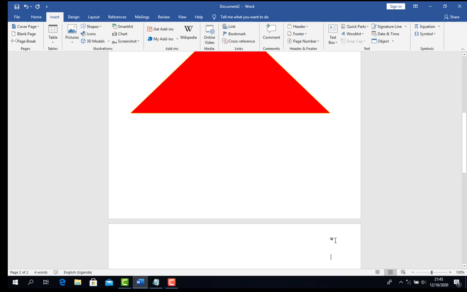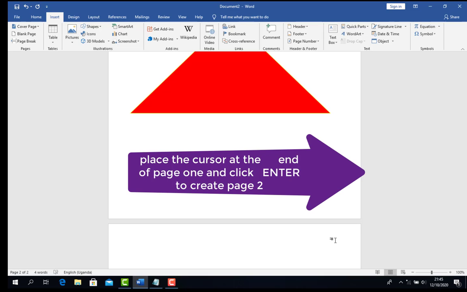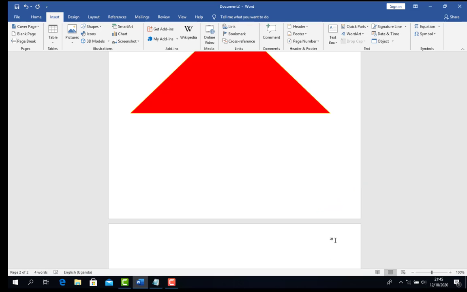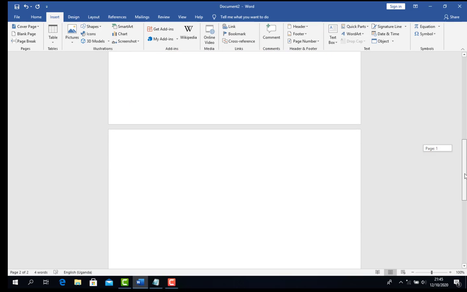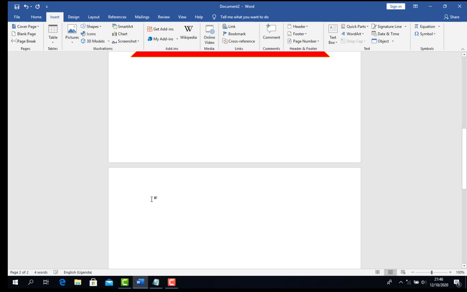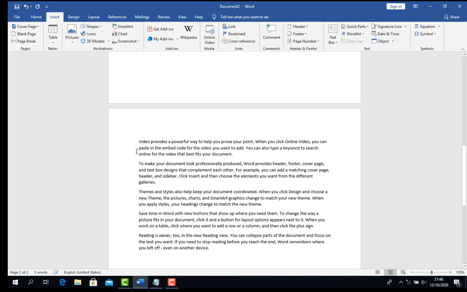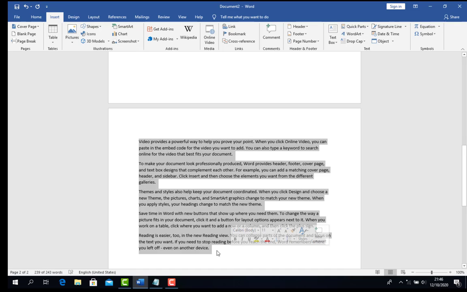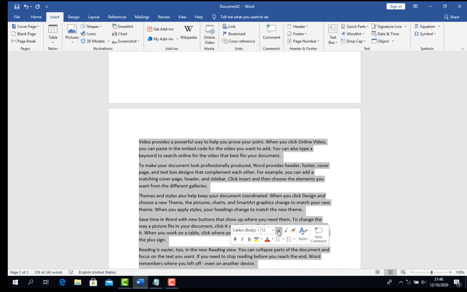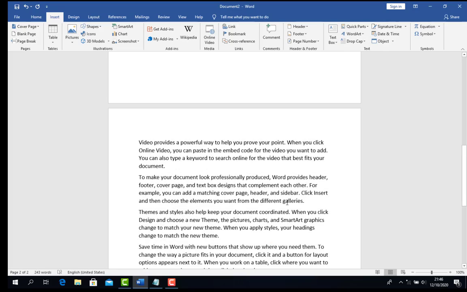So this is now another page that I've just created, and I just want to put some random text on the second page by using the equal sign. This is just the random text that I have generated because there is something I want to demonstrate using it. Let me just increase the font size for that so that you guys can also see it clearly.